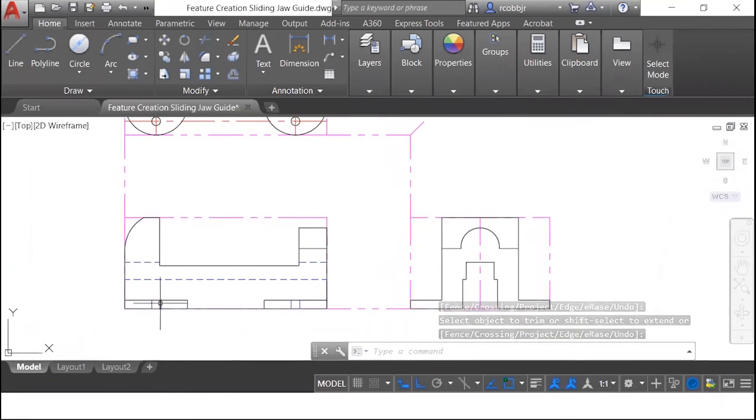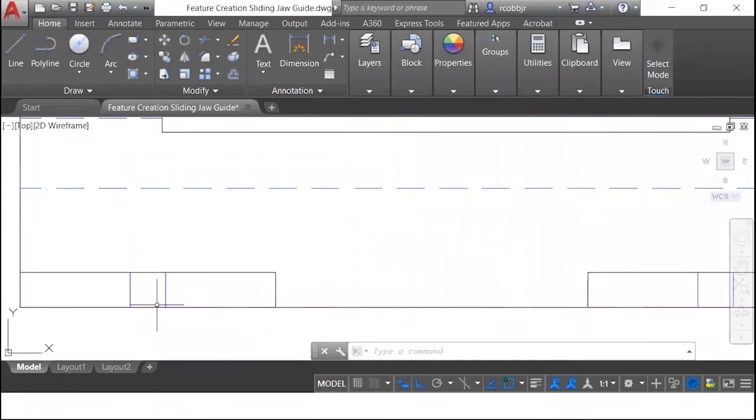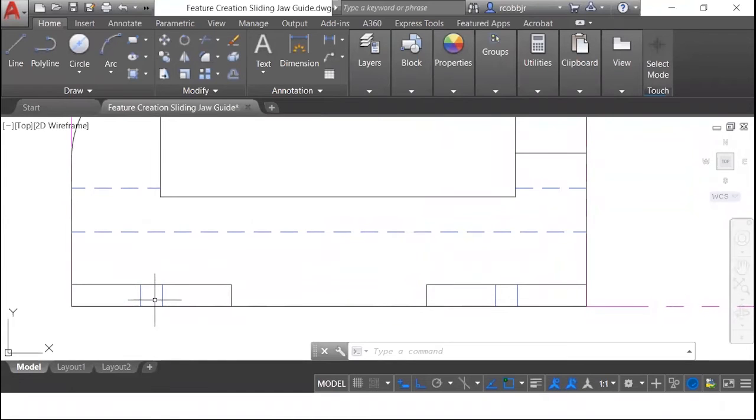You will notice that your hidden lines do not look similar to the hidden lines that you used to represent the sliding jaw guide. We will need to change what is called the line type scale for these lines. So select each of these lines and do a right mouse button click.